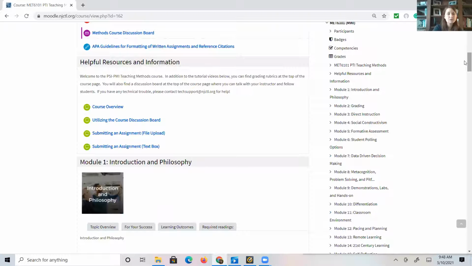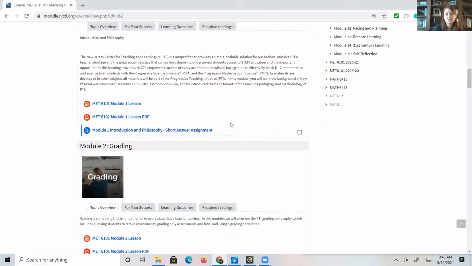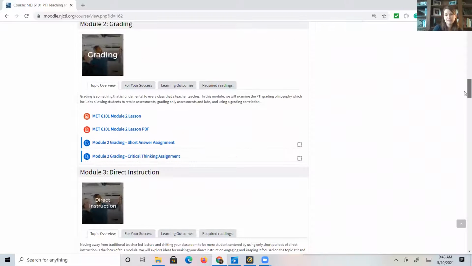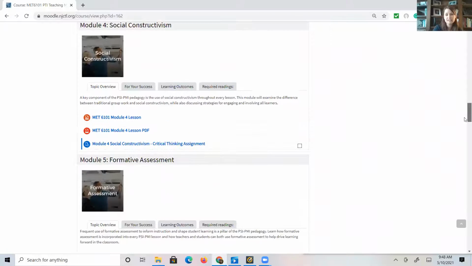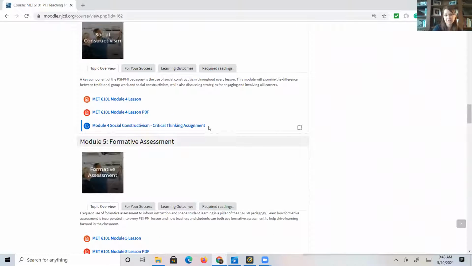I believe those are the main parts that we're getting questions about through email. Again, 15 modules broken down. Some of the modules will have just a short answer. Some of them have both. And then some of them will have just a critical thinking.